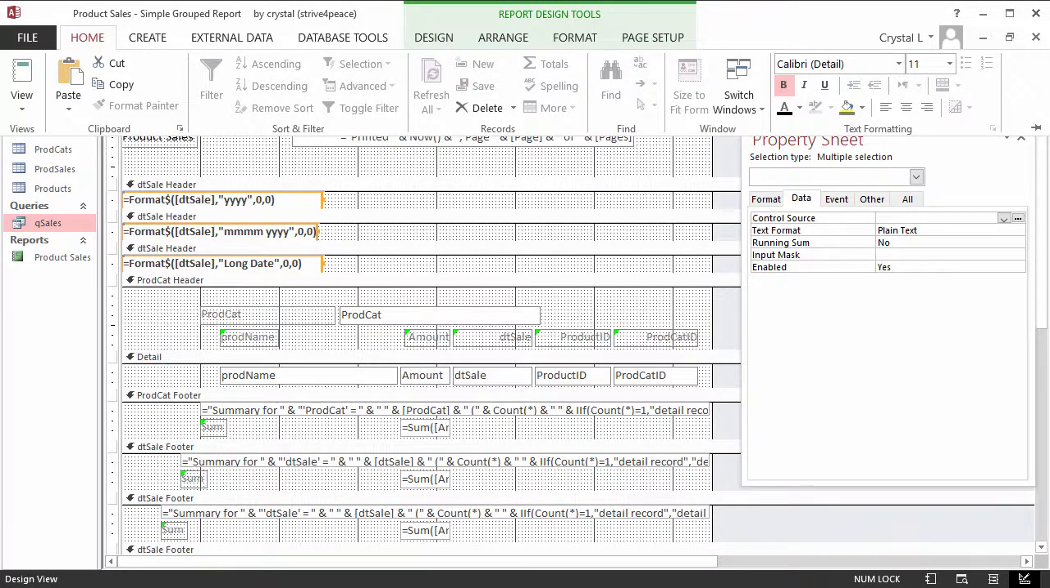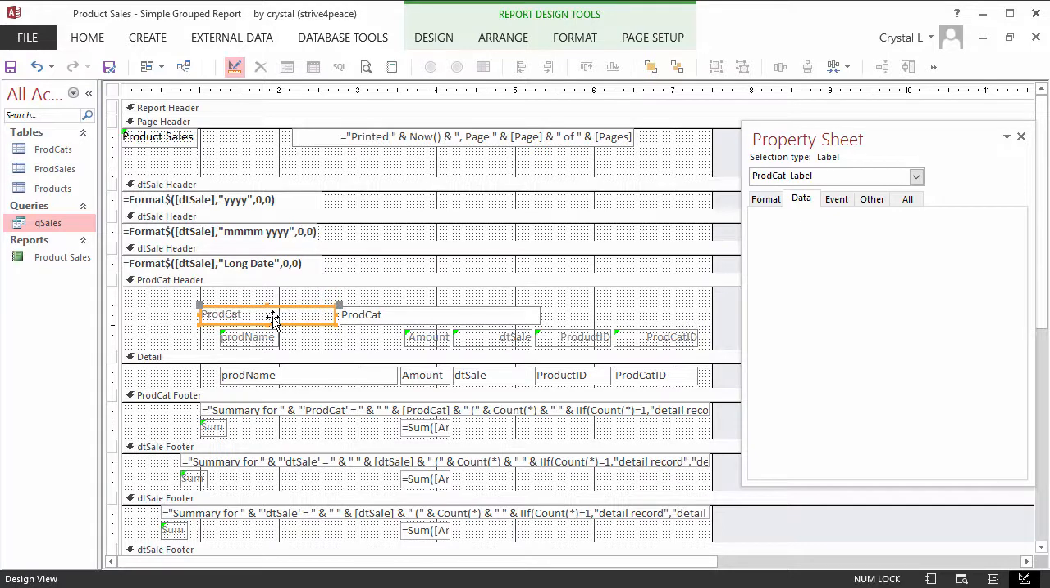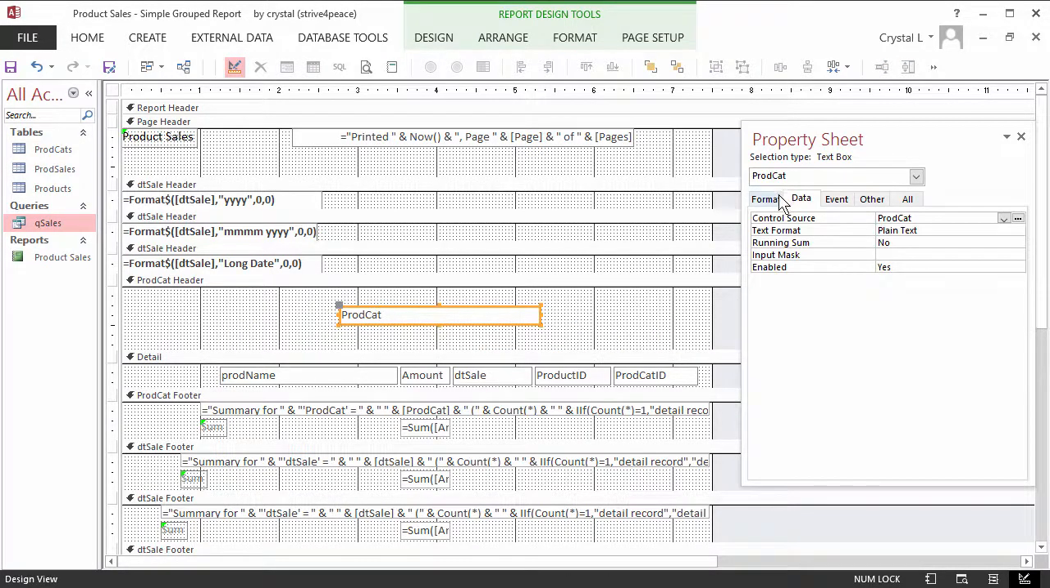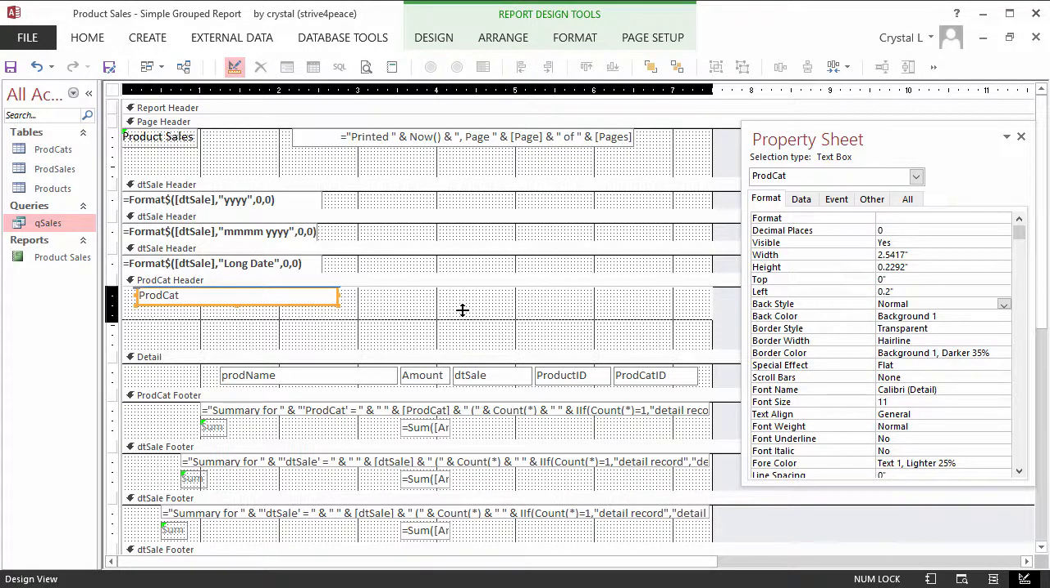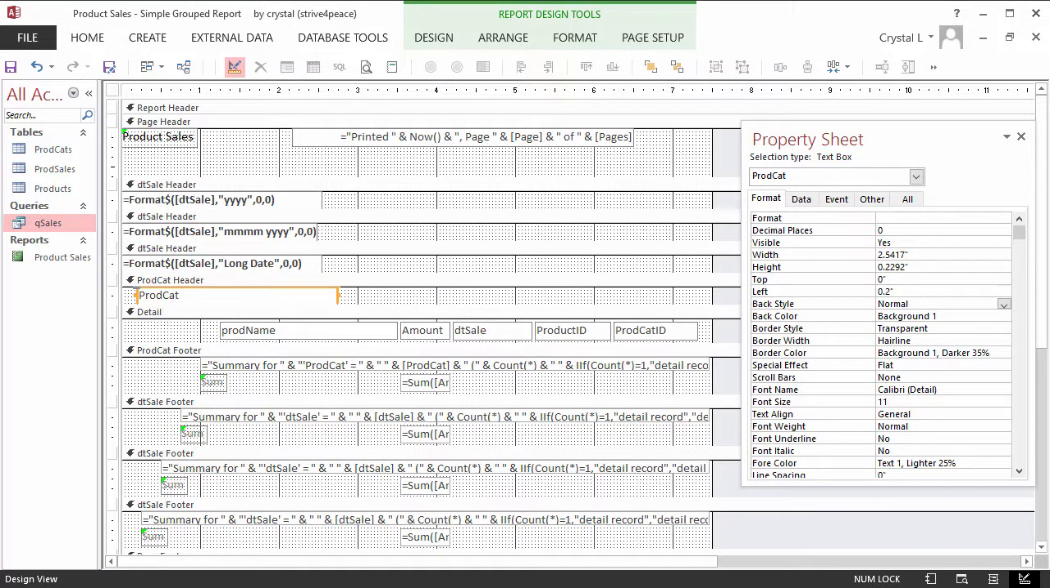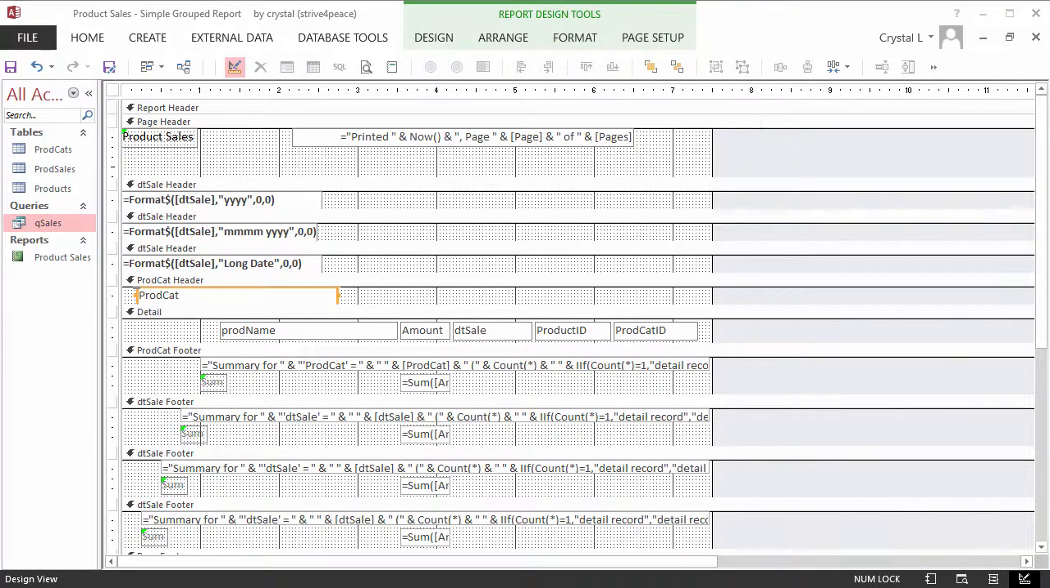In the Product Categories header section, delete the label controls. Again, the information does not need explanation. Move the product category to the top of the section by setting top to be 0. The left property will be 0.2, so it is staggered under the date. Close up the extra space in the section by dragging the bottom of the section up.